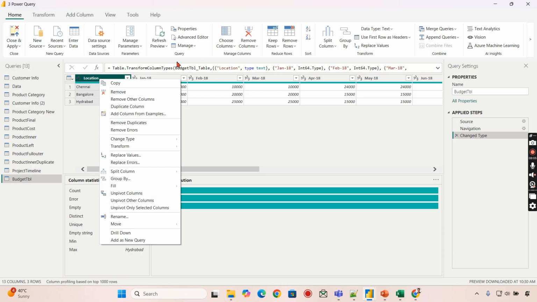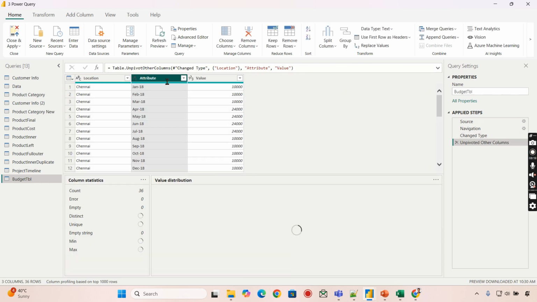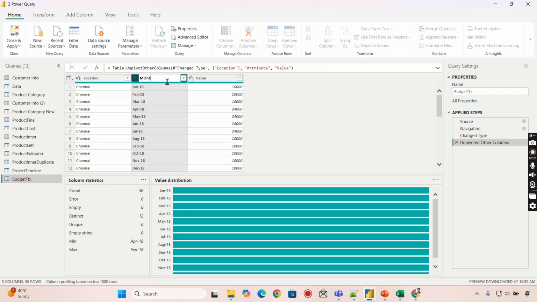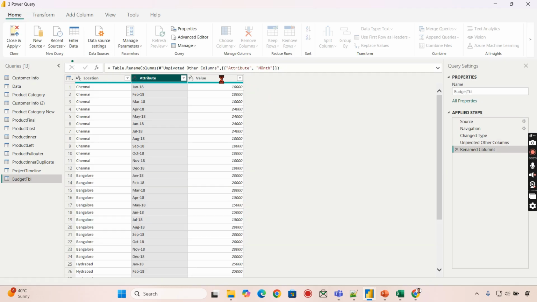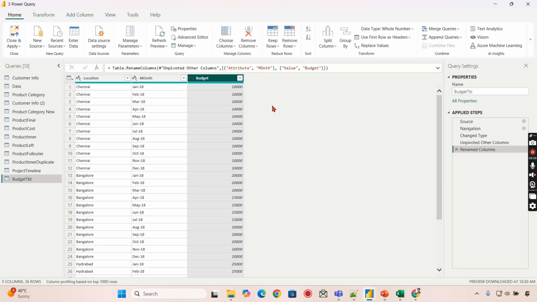If you choose this, what will happen? All these columns will be unpivoted, meaning these columns will become one column A, and these values become the column B. So that's what is going to happen. Once you click on this, that's it. It's just a simple click. So this will be the month, and this will be the budget. Now you got the data over here.